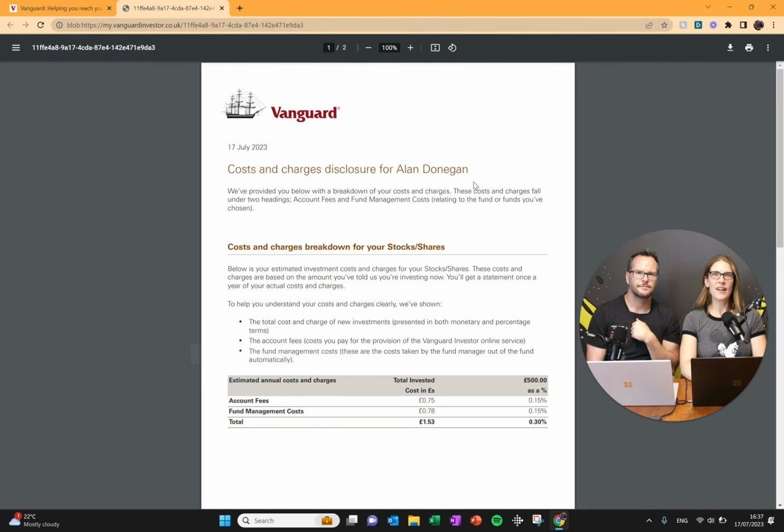So it's opened up this separate tab and it's personalised it. Look, it says for Alan Donegan. Which I love that they have full disclosure of the fees, because it can be quite opaque, quite difficult to find out on different platforms. And I think because you put in here the £500 that you've invested, they've done that on that.